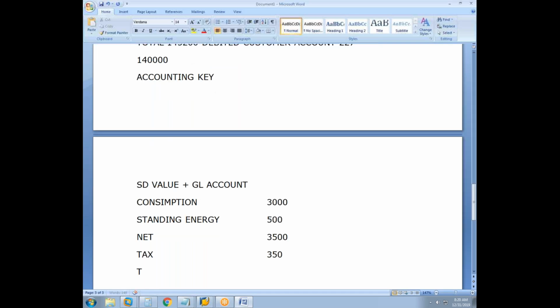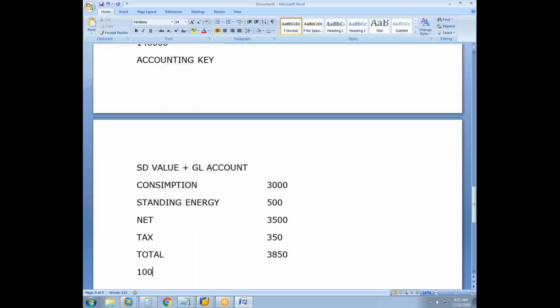So the total amount, how much should it be? It should be 3,850. Now, how does it have to post? First of all, it has to know for which contract account we are preparing the invoice. Let's say the contract account in our case is 100. So the amount 3,850 should be debited to the 100 account.